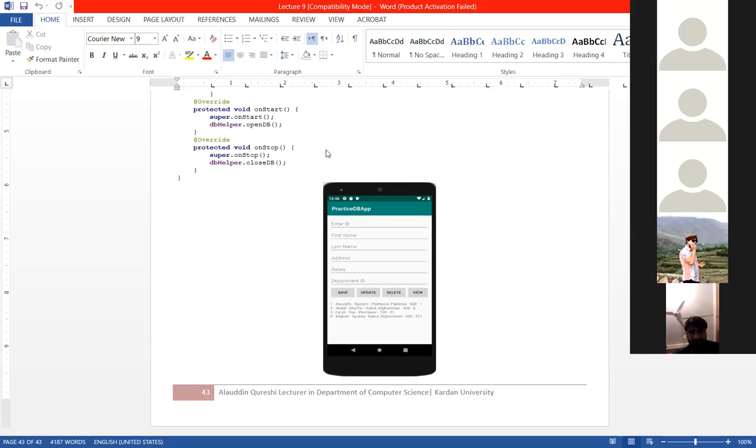Okay, Bismillah ar-Rahman ar-Rahim. We will start with today's lecture. Before the midterm, as all of you know, we have worked with some basic control of Android Studio. We have worked with the edit text control, radio buttons, checkboxes, text views, and some more basic controls. As I just told you, after the midterm, we will start working with the database.